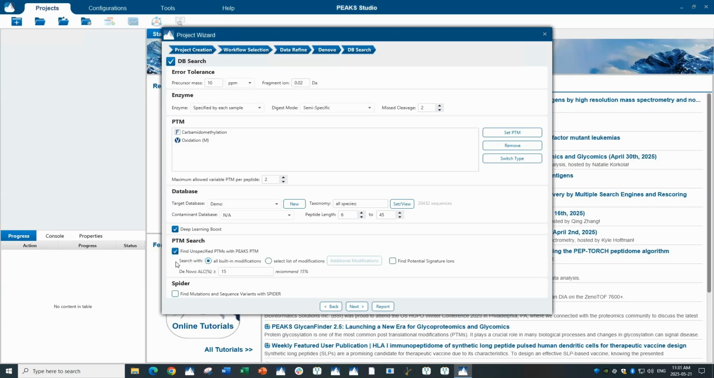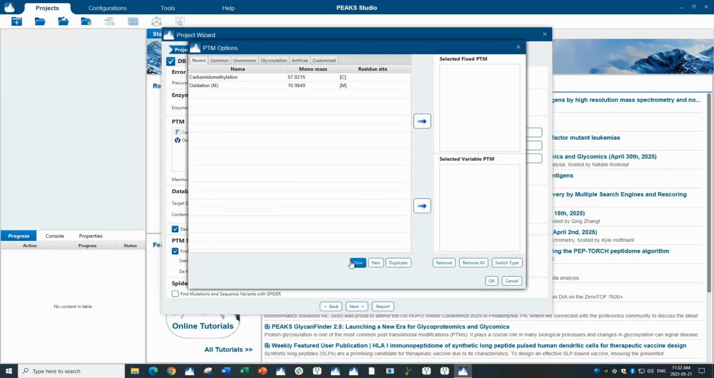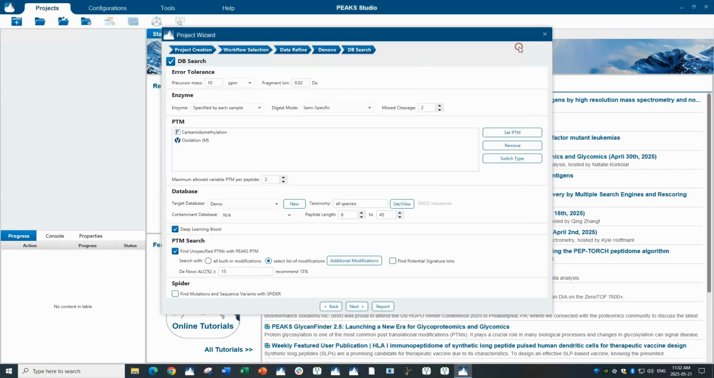Selecting Peaks PTM will allow more PTMs in addition to the ones specified to be searched. Choose either all built-in modifications or select a more focused list. You can also have Peaks find potential signature ions for PTMs, which can then be incorporated later into the PTM information if you would like. By default, only spectra with a de novo average local confidence score of 15% or greater will be included in the Peaks PTM search, but this can be changed.